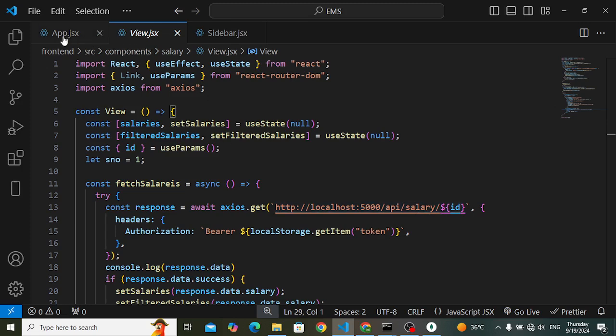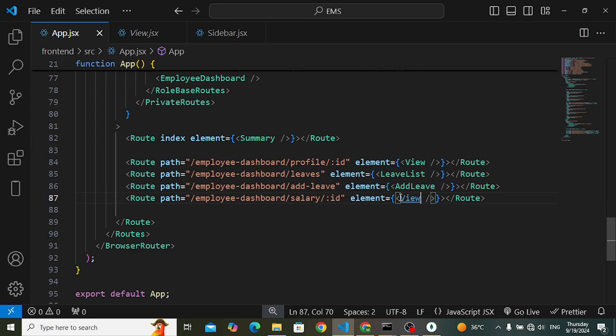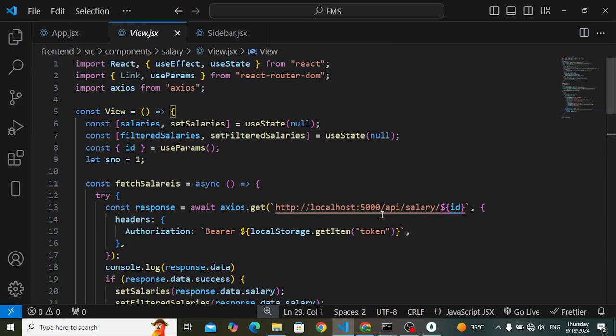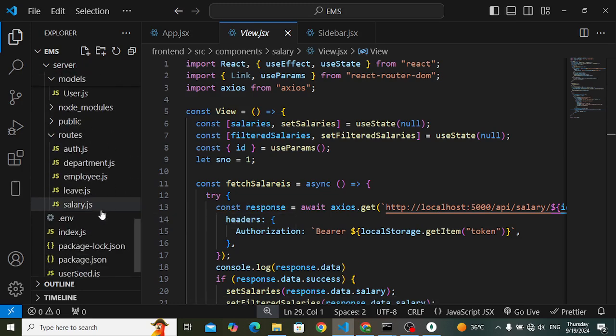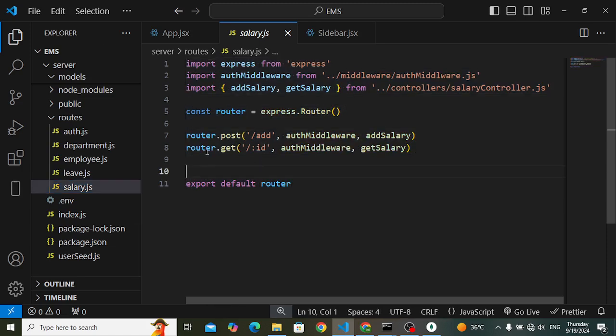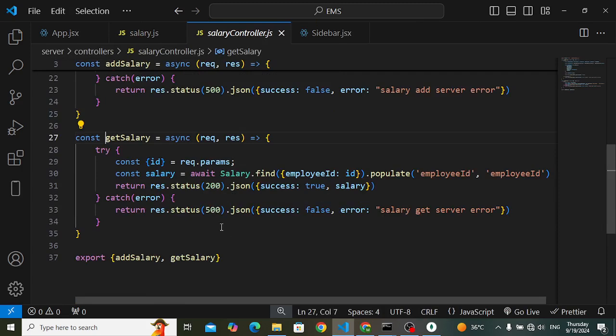So first of all, let's call the view. Here we will call the salary view. That's it. And whenever we move to this API salary slash ID, let's move to that salary controller. Salary route. In salary route, we will come here and move to the get salary function. In the get salary function, in the admin dashboard we passed the employee ID, but now we pass the user ID. Here we passed the employee table ID because we were clicking on the employee and displaying the salaries per employee. But here we are passing the user table ID, the user collection ID.